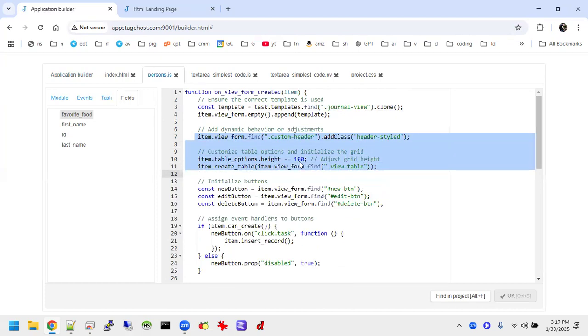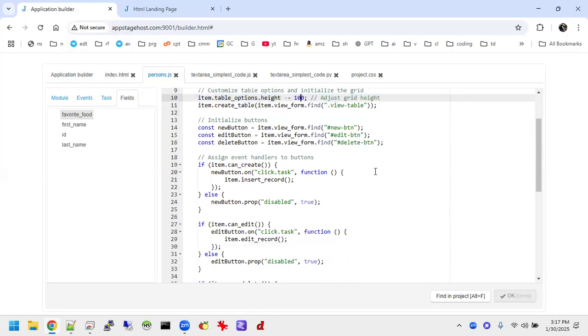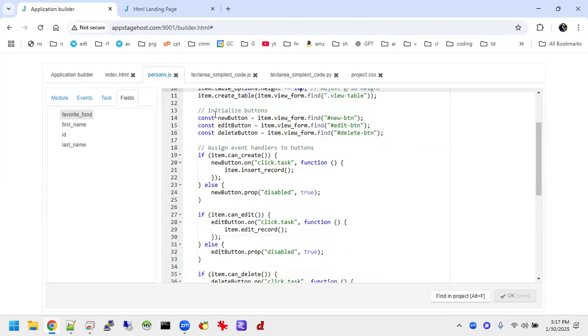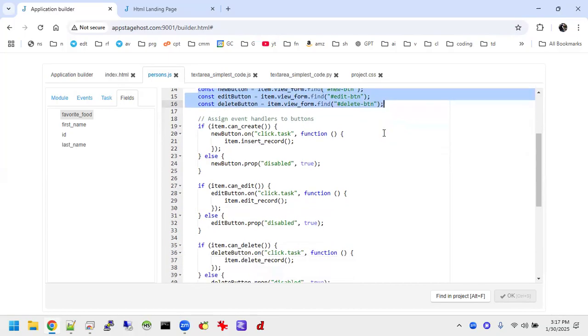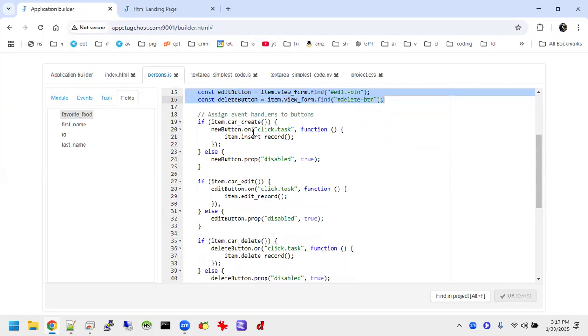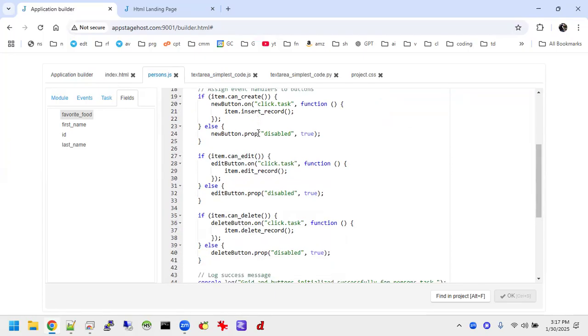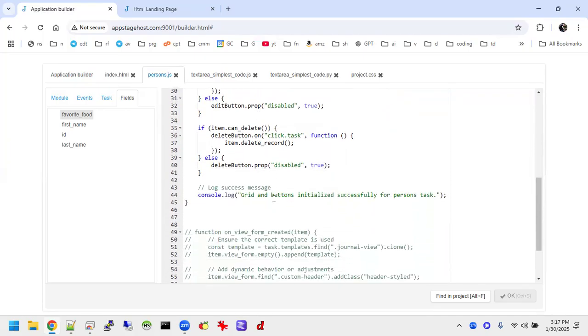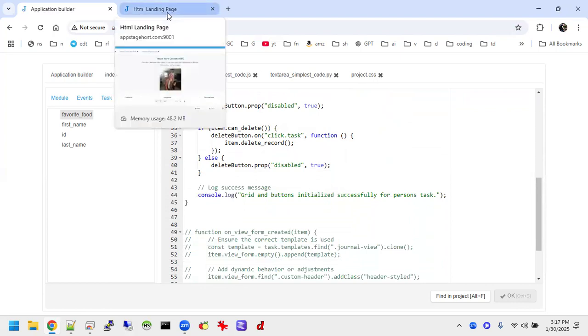So setting the height, adjusting it, and so on. And we add again a new button, and so on. Assign handlers to the buttons for events, and then do a little bit of logging in the console when we're done. Okay, so that's how we handle the HTML.